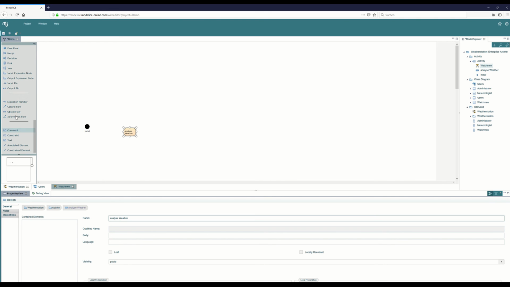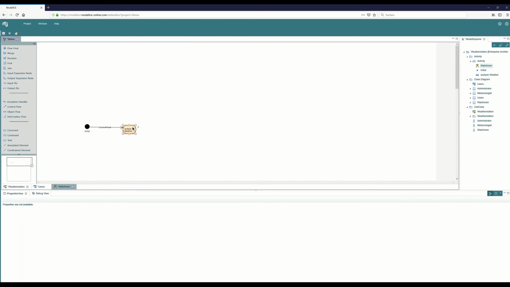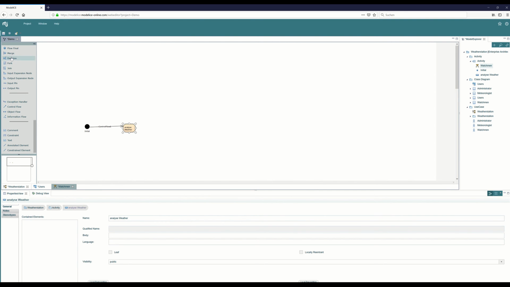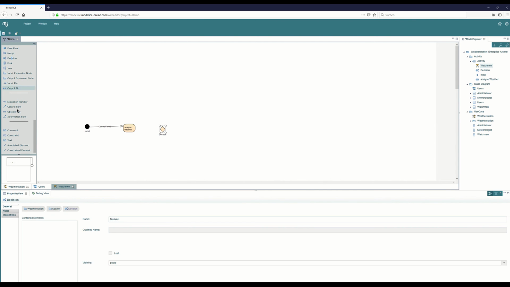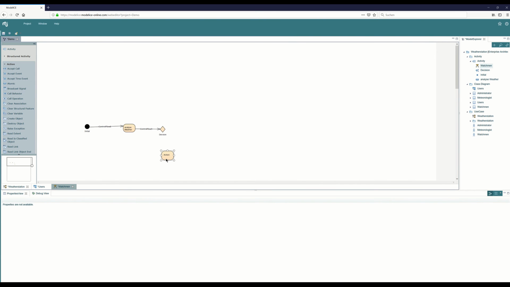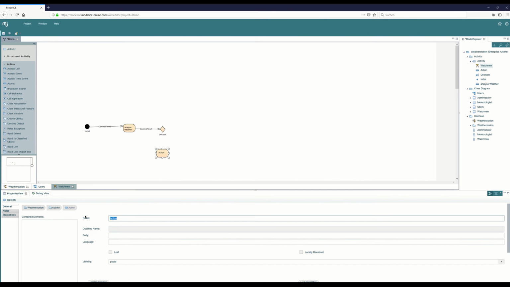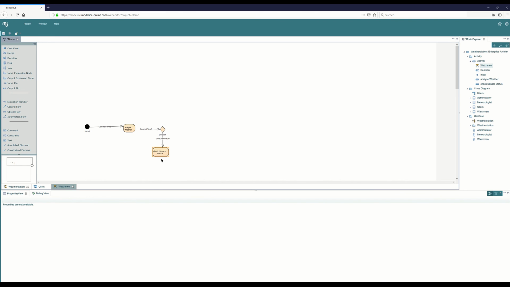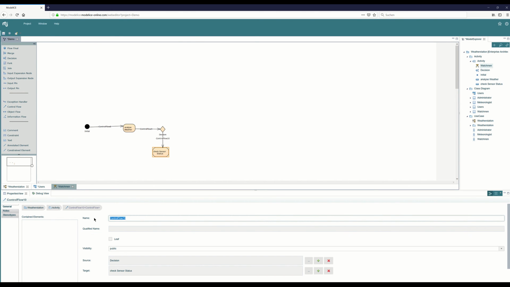So afterwards, when he has analyzed the weather, he will have to make a decision whether there is potential danger or not. Now, if there is danger imminent, you have to check the sensor status to be sure there really is danger and that the sensors are not just malfunctioning. Alright, so here you have to check the sensor status, and we will add the control flow between the decision and check sensor status and say danger.